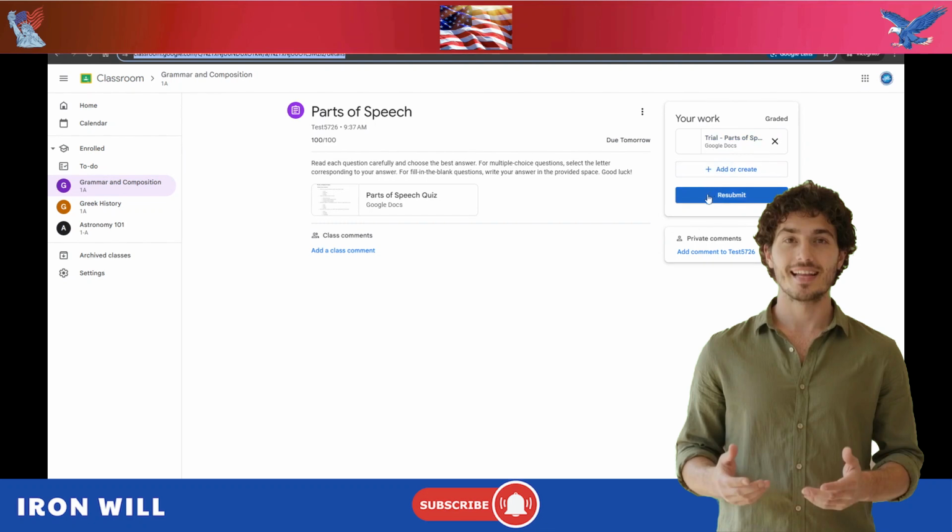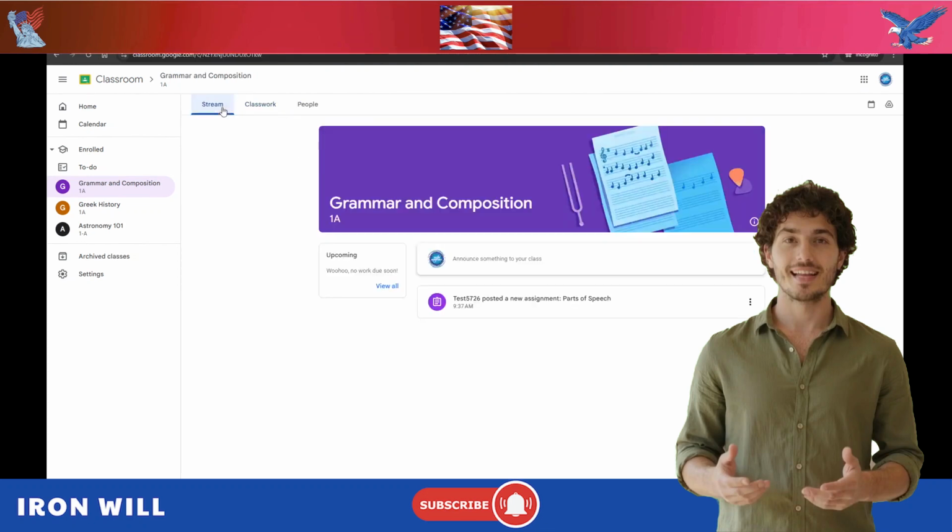Finally, check your progress in the Classwork tab. This is where you'll find your grades and teacher feedback. Use these notes to revise and resubmit your work if allowed.